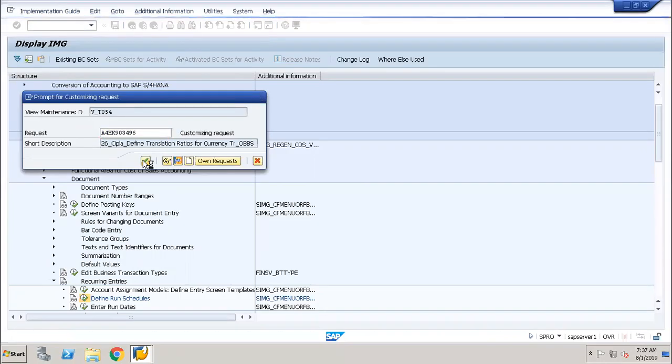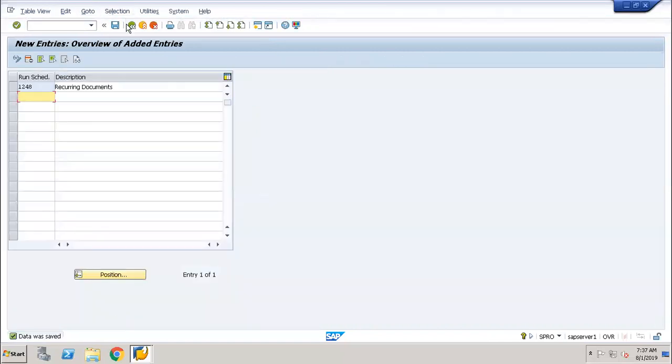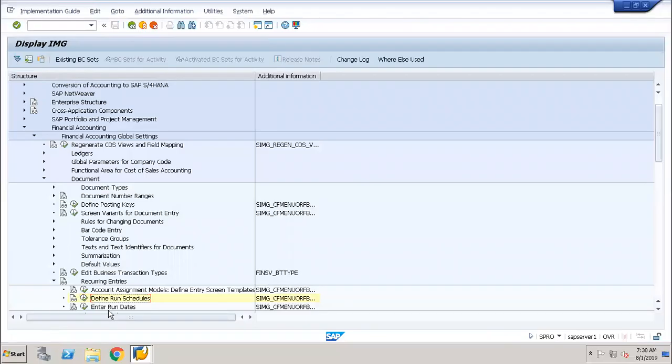Now, the properties are to be maintained in the next step: enter run dates. Okay, back. The properties of this run schedule are to be maintained here in enter run dates. The path is the same, just execute.